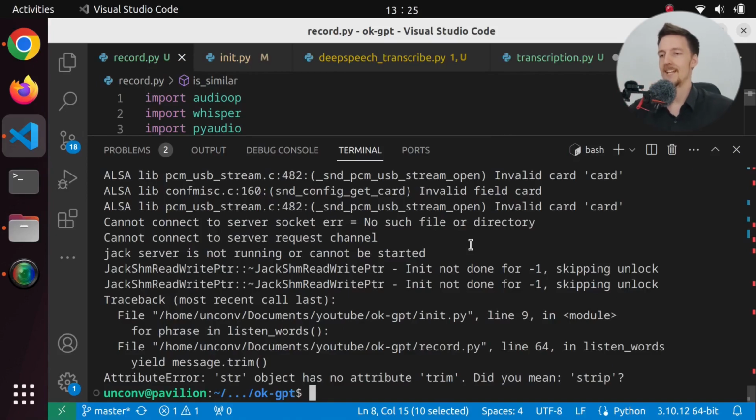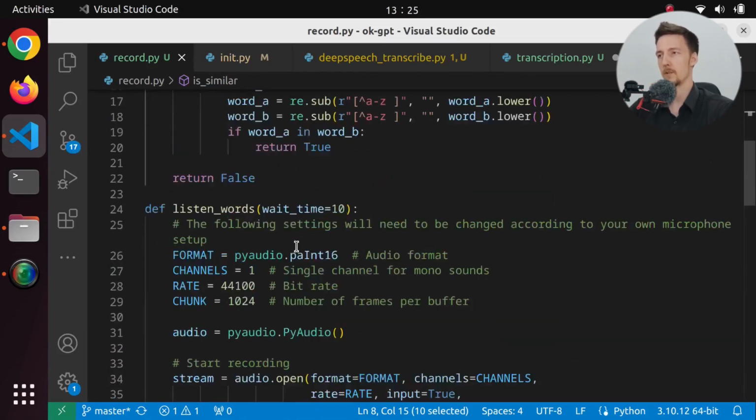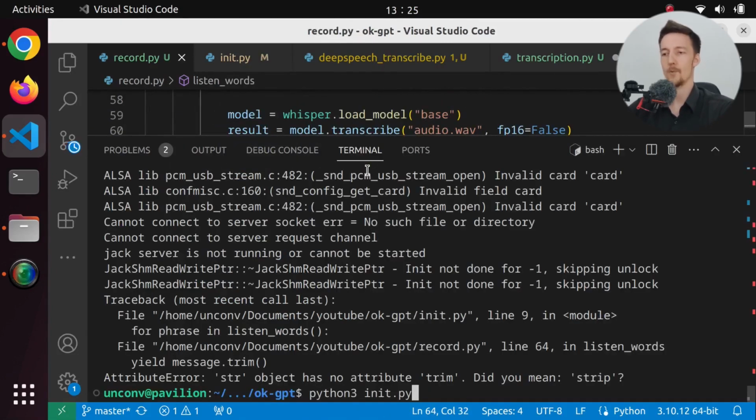Okay, str object has no attribute trim. Wait a minute. Oh, it's called strip. Strip. Okay, let's try one more time.